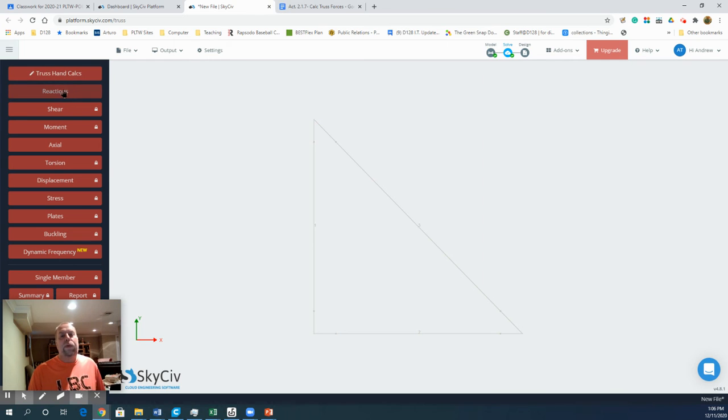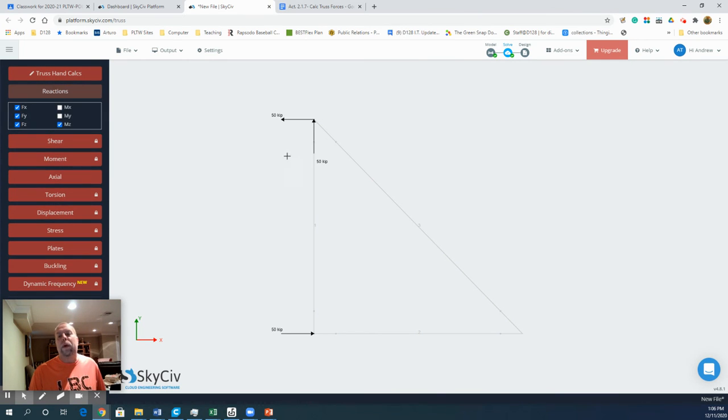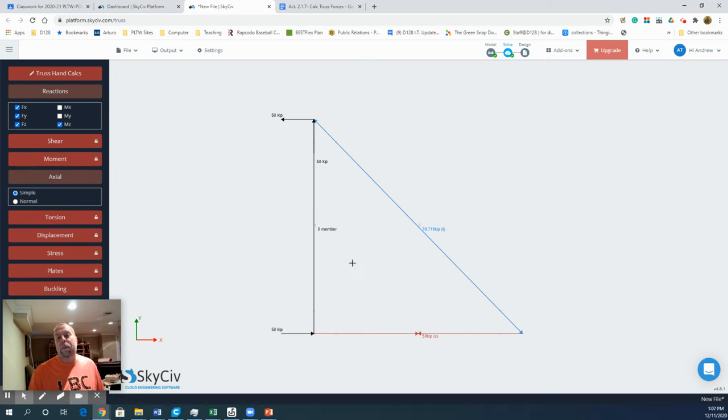Now the two areas I need are reactions and axial. There are my reaction forces: a negative 50 there, a positive 50 going up, and a positive 50 going to the right on this one. Then I come to axial, and that gives me my members. I've got 50 here, which is in compression, and then 70.71 kips here, and that's in tension because the arrows are pointing away. That is how this is done.